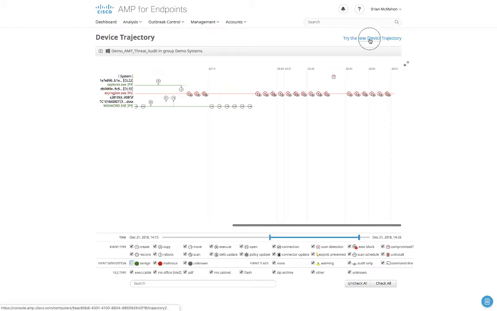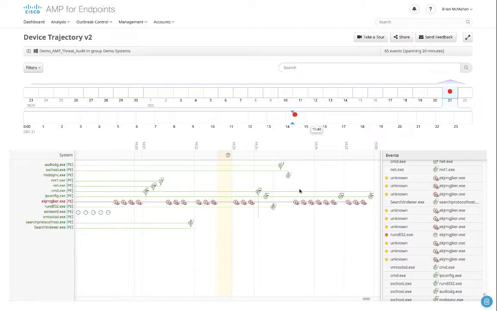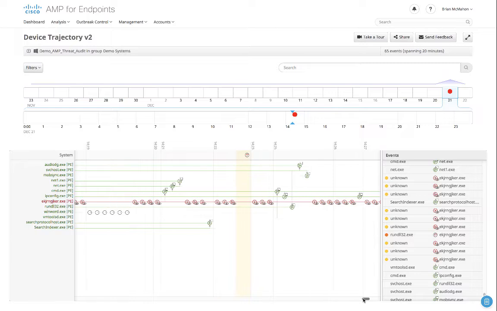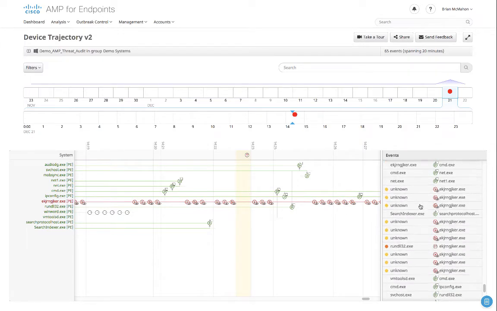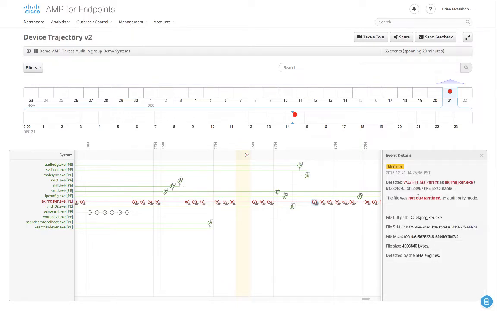With the beta enabled, we have this link up here that gets us into the new trajectory. And here we are. We still have a scrolling list of events using the familiar display with the file names at the left. But now we also have this panel of all of the events in a scrolling window on the right. And if we select one of the events, either by clicking on it or by clicking on it in the scrolling list, we get the event details.